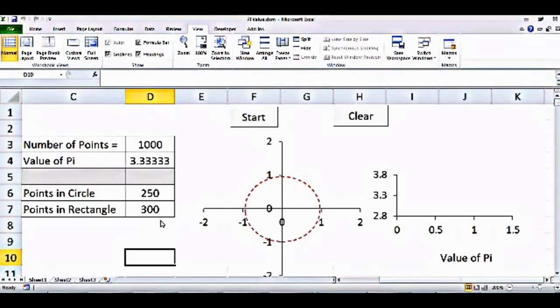And then on the right side you can see this graph which will calculate the dynamic value of pi. So as we increase the number of the points, the value of the pi will converge to the actual value. So let's click start here.